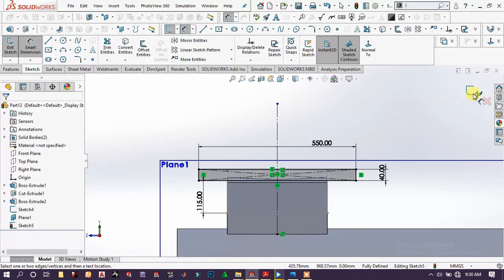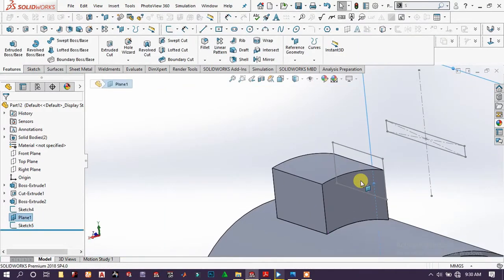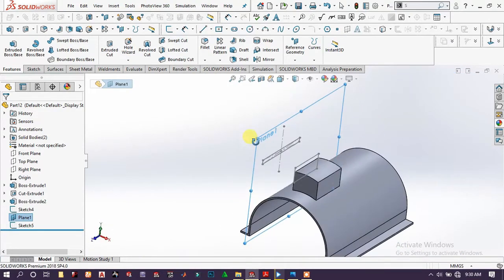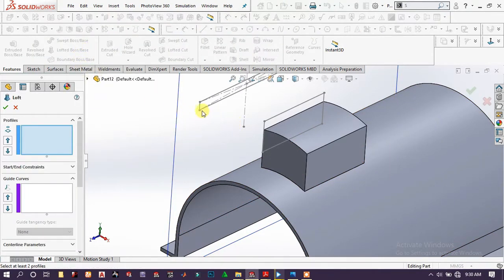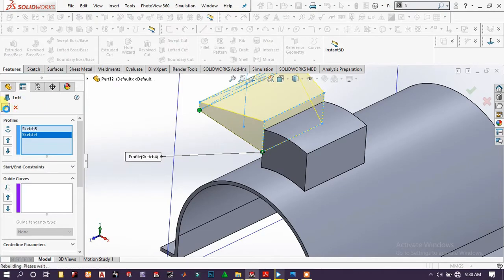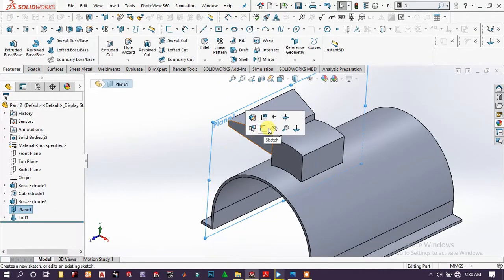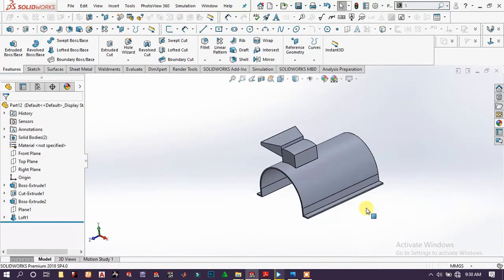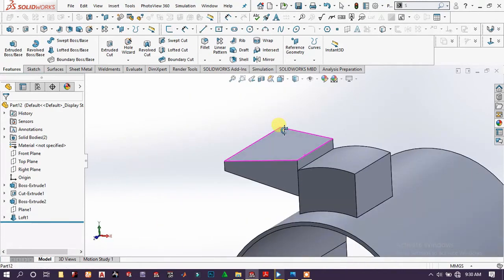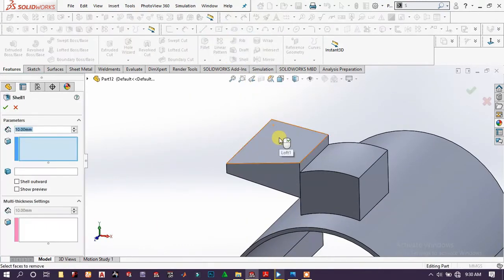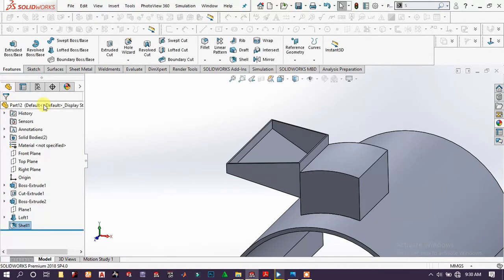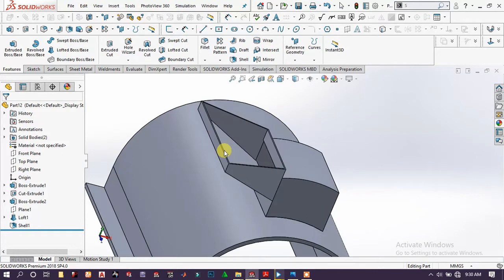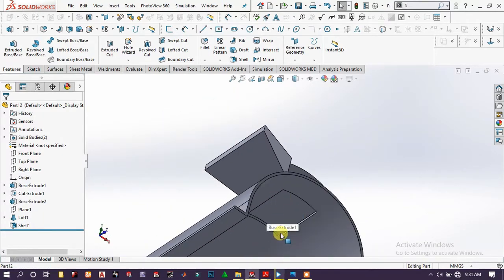Now it is fully defined, so exit the sketch, and now using these two sketches and using lofted boss base, choose this point and this point, we get this feature. Hide this sketch, and it is fully solid inside, so we have to choose shell and type the thickness of 5mm, then click OK.